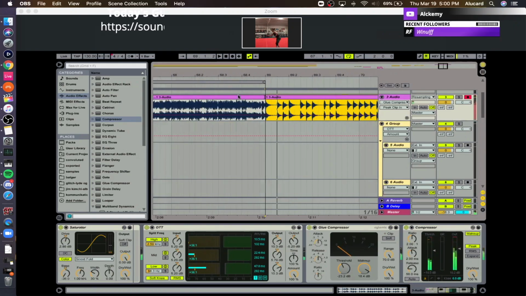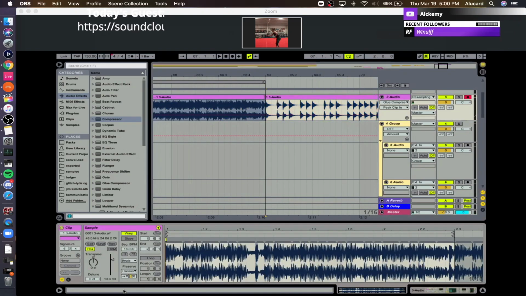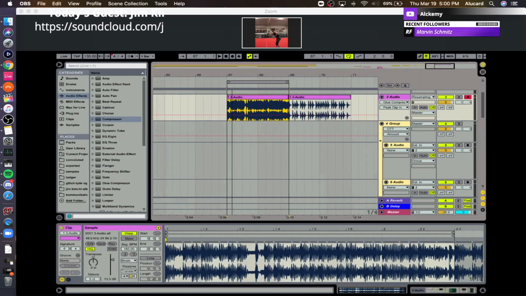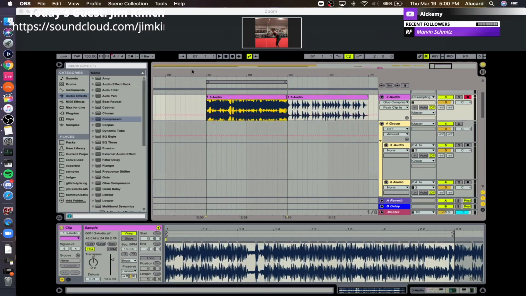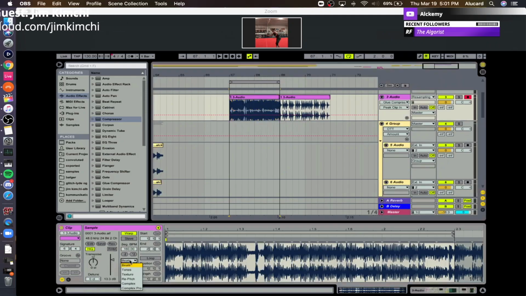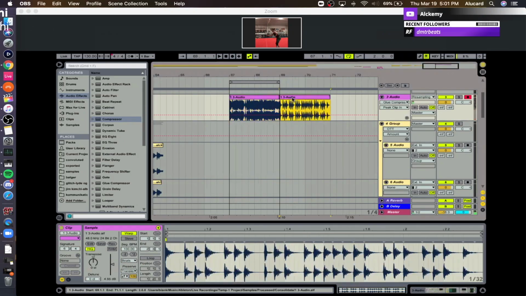Another nice thing about using the Beats warp mode is when you have a set of drums at like 160 like I had before, you can turn the tempo down without making them sound like this. Which can be nice, but that's when you don't want it.